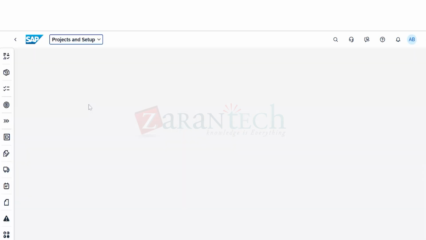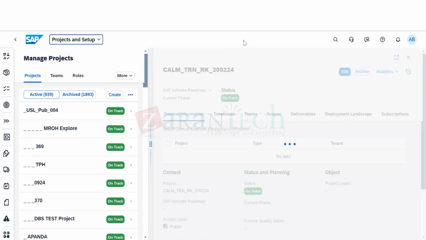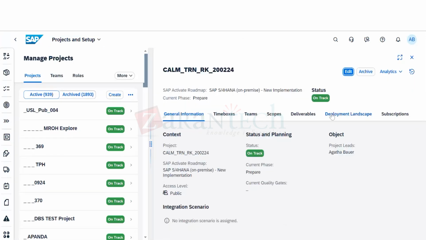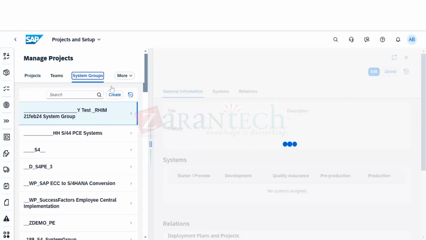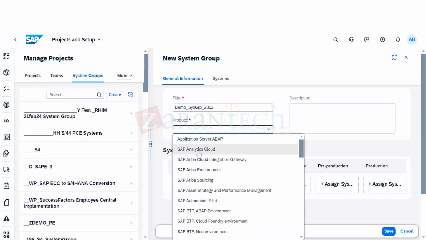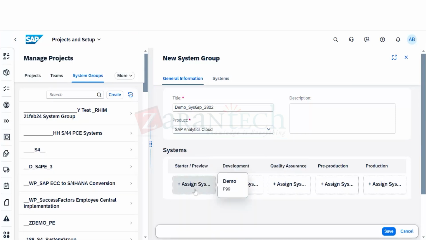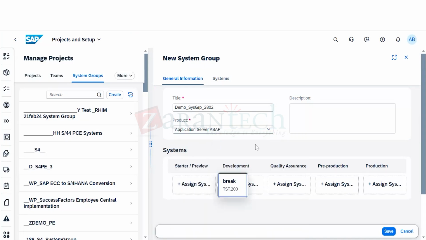Let me quickly revisit that deployment plan, so it will be more clear why we were talking about this. Here we already had defined one deployment plan. Let's suppose I want to create a system group, right? So create a system group. I'll give it demo sys group 2802. Okay, let's have an analytics cloud. Fine, so I'll assign system. Okay, there's only one. Application server. Yeah, there's only one.